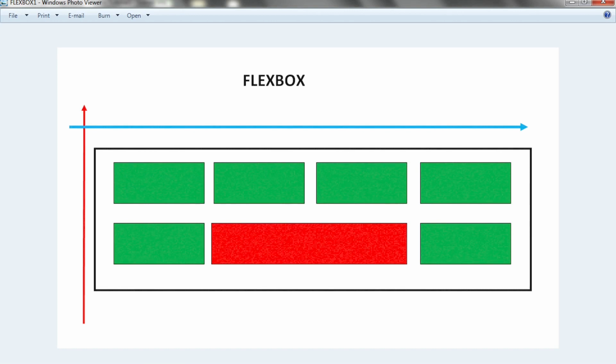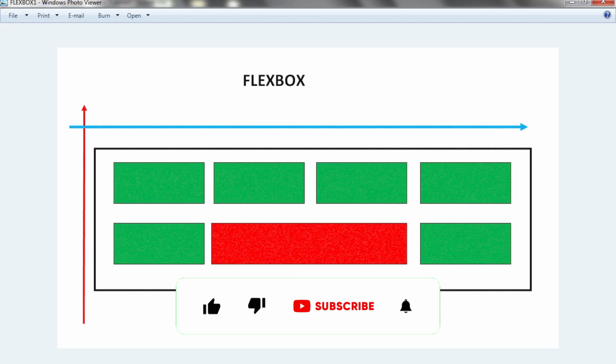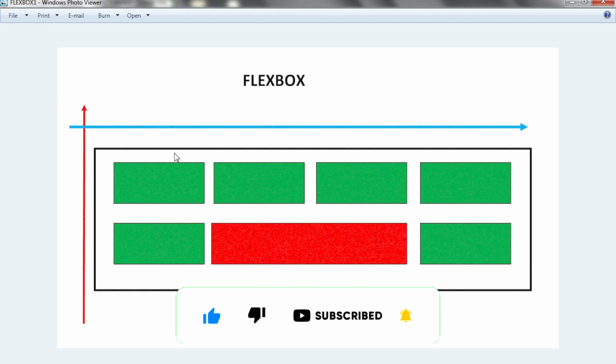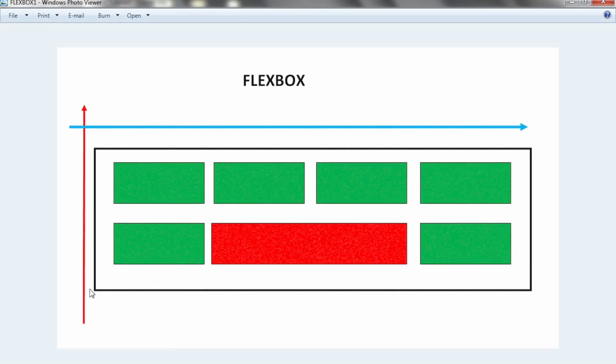Flexbox is a layout system used in CSS to create flexible and responsive layouts. Flexbox has a container called Flex Container, which is this black box. It also has child elements called flex items. So these boxes are flex items. The items inside the box are called flex items, and the container, the box containing all the items inside it, is called flex container.